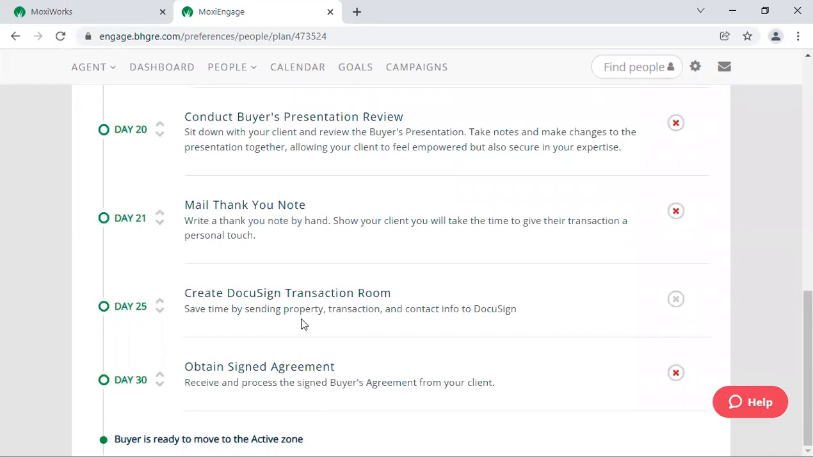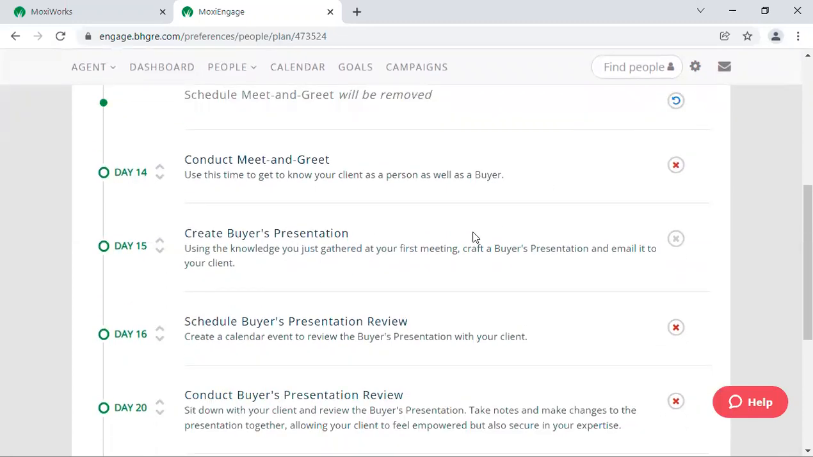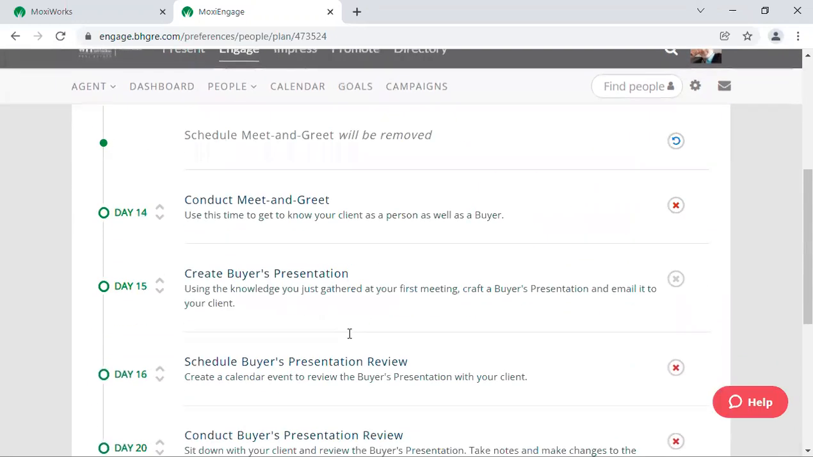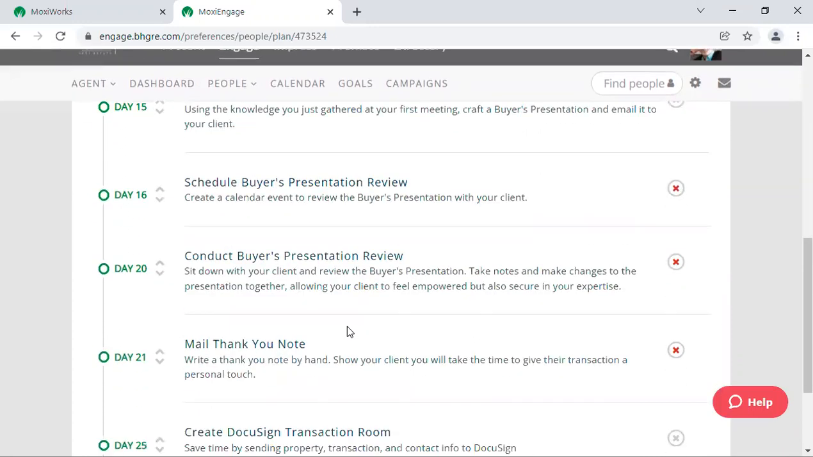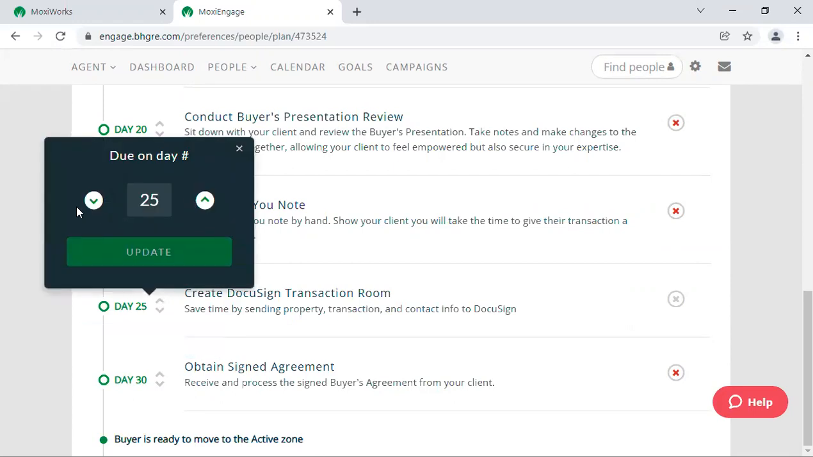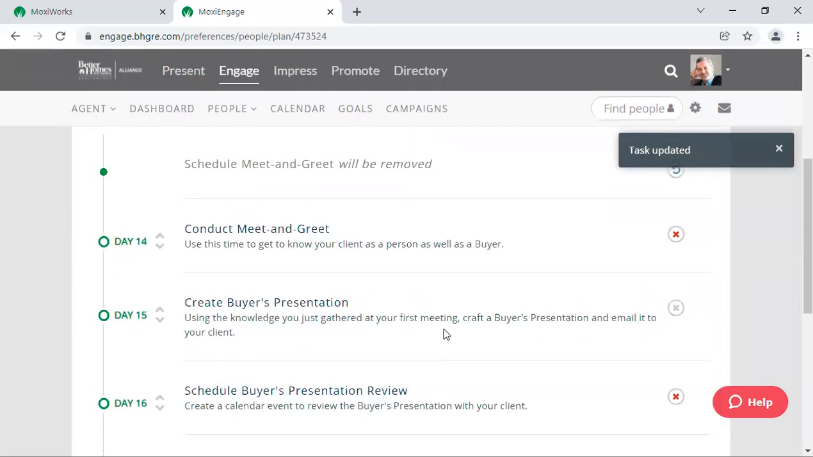There are a couple of tasks in each plan that I am not allowed to get rid of. And I have complained and I'm still working on them. One is create the buyer's presentation, which I figure you've already done. And two is create a Docusign transaction room, which we don't use Docusign or Transact. So I'm just telling you, I can't get rid of them. But everything else that they have defaulted on the list, you can move. You can change how many days you want it. Maybe you want this to go down to day 23, update, and you've just changed it. So you can make the plan the days you want.